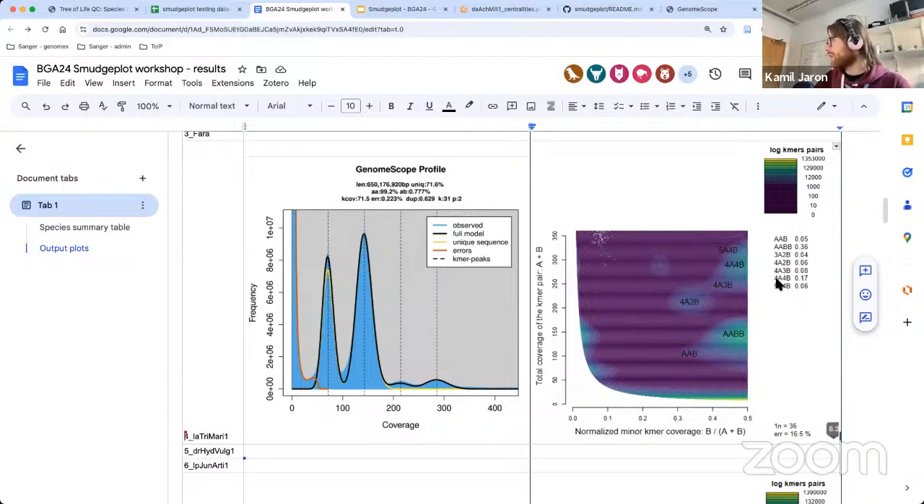So it seems that actually might be tetraploid, because there are tons of k-mers in 2A, 2B. But again, this is one of those annoying edge cases where you have a lot of higher level coverage, higher ploidy k-mer pairs. But the strongest one is the one that is diploid, the AB. So ABB is actually the AB, right?